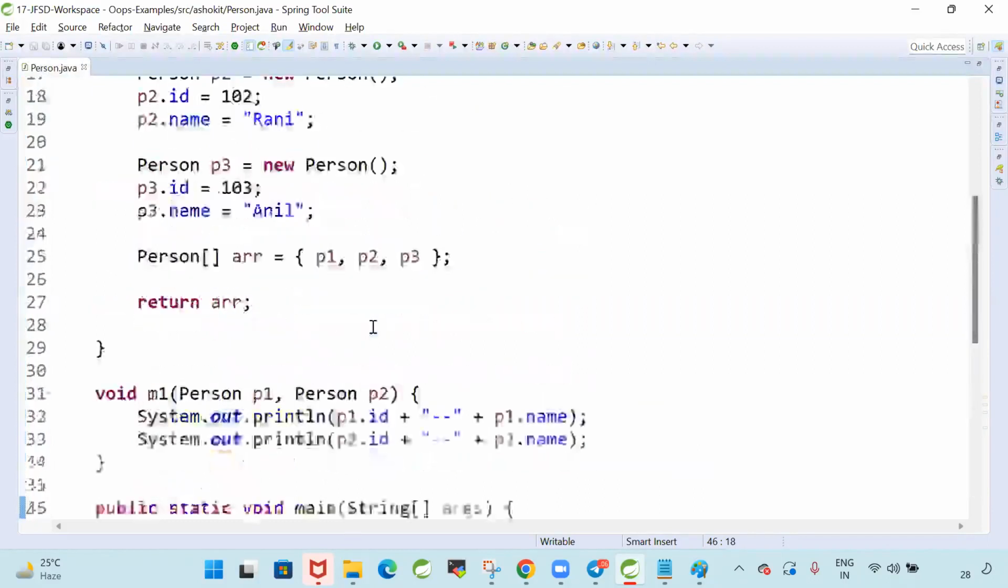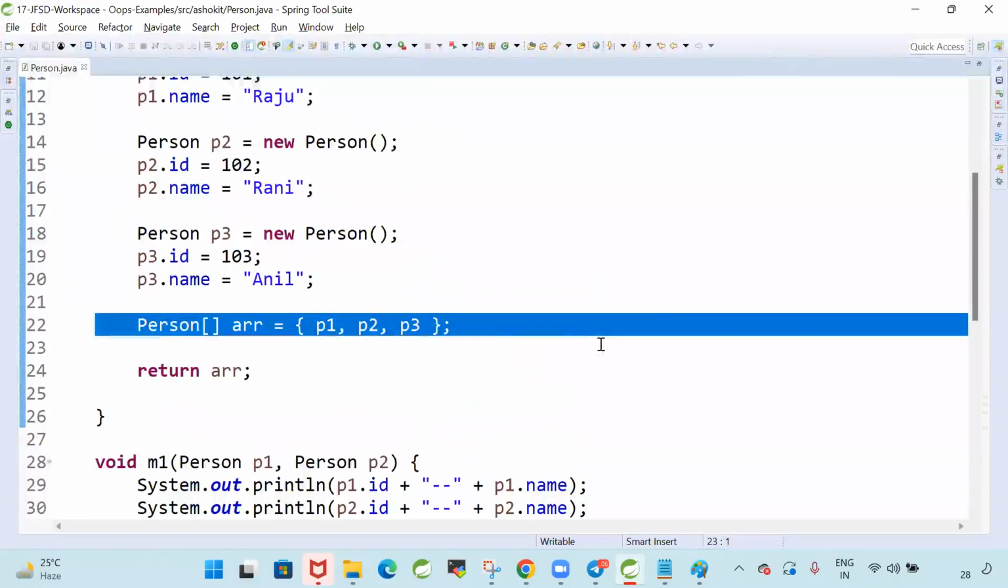Here what am I doing? P1, P2, P3, those are stored in the array. What is the data type of the array? Person. So that is an object array. I'm storing 3 person objects in the array.